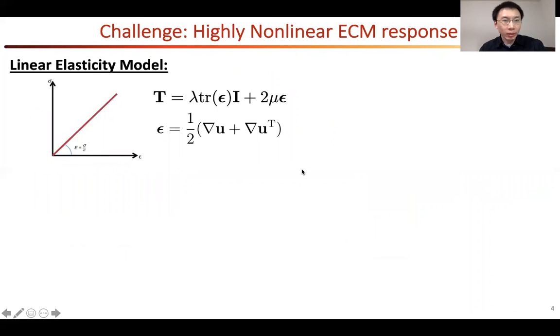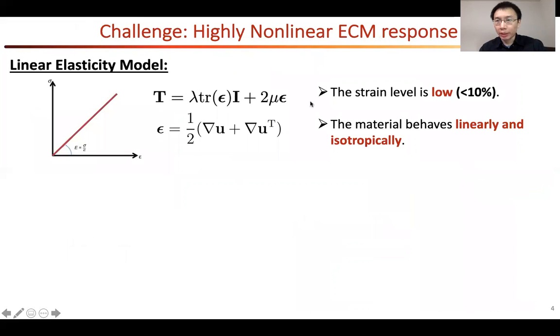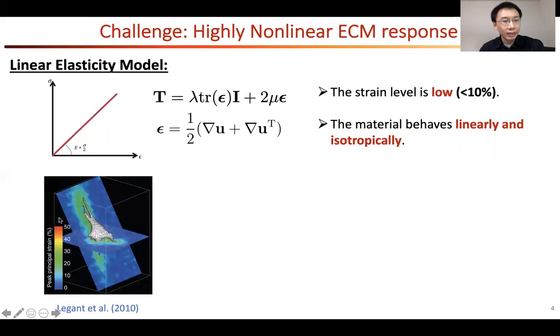Most 3D traction microscopy techniques make use of linear elasticity models to describe the mechanical property of the gel. However, these models are appropriate when the strain level is low, typically less than 10%, and when the matrix behaves linearly and isotropically. However, in real biological applications, none of these assumptions are necessarily true. In fact, experimental data has shown that the strains generated by cells can be really large. It can be as large as 50%.